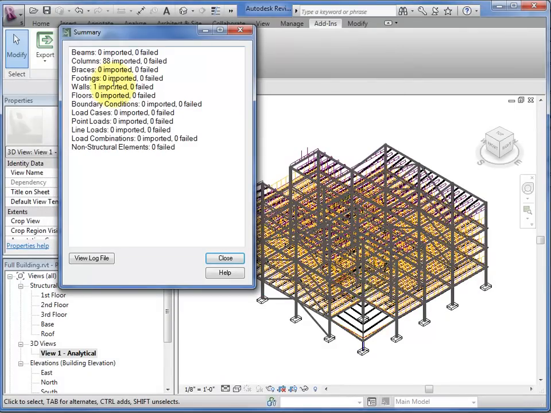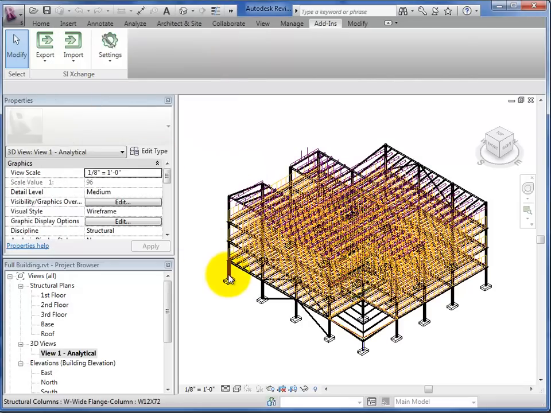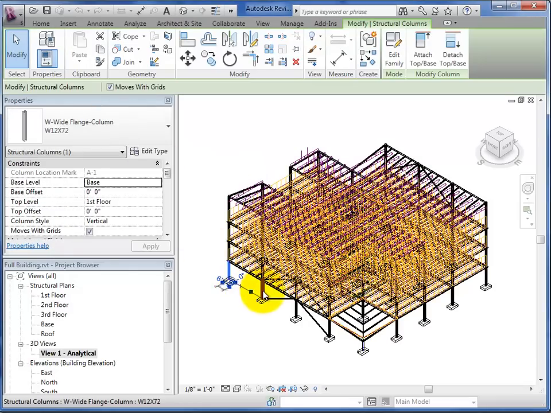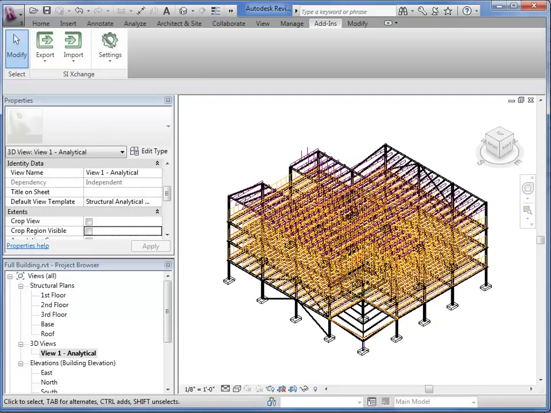And once that is complete, you can see any column sizes. Here in this model we had all 88 of them imported. And here you can see the updated sizes in the model. And that will complete the overview of SI Xchange and the link between STAAD.Pro and Revit Structure.